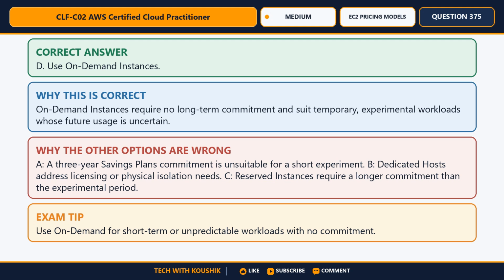Why are the other options not correct? A. A 3-year savings plan's commitment is unsuitable for a short experiment. B. Dedicated hosts address licensing or physical isolation needs. C. Reserved instances require a longer commitment than the experimental period. Exam tip: use on-demand for short-term or unpredictable workloads with no commitment.